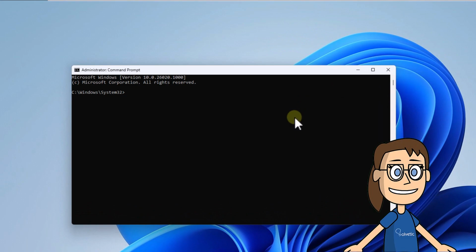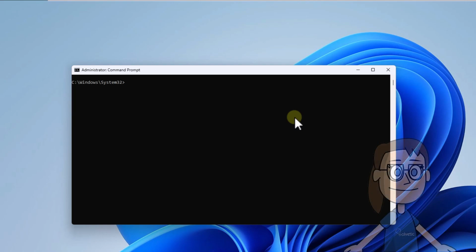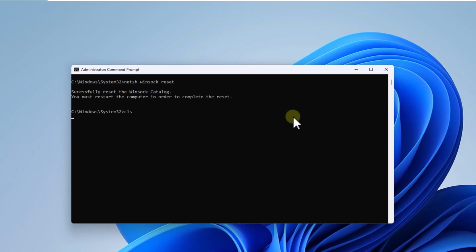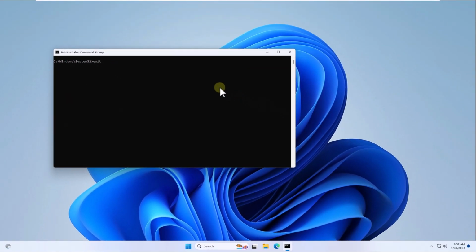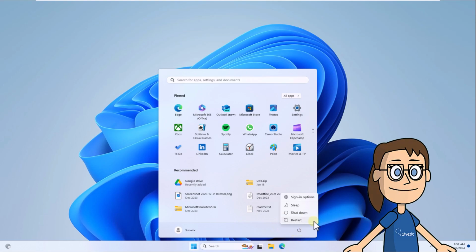In the console, free the system DNS cache, run Ipconfig/flushdns, press Enter. After this, reset the winsock catalog, run Netsh winsock reset, press Enter. At the end of this process, restart your system to apply the changes.